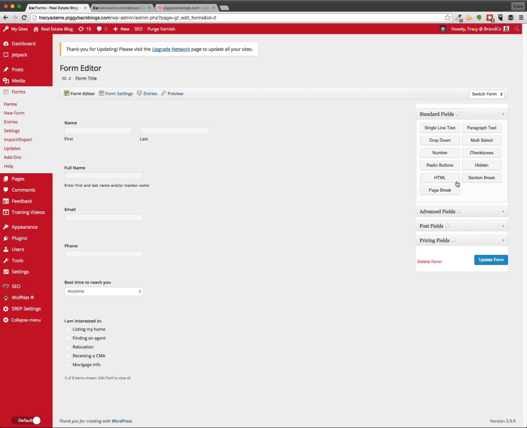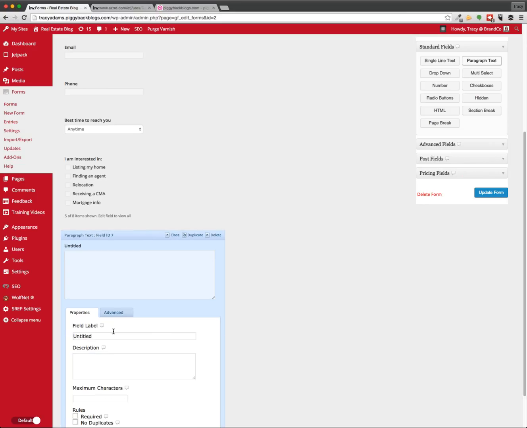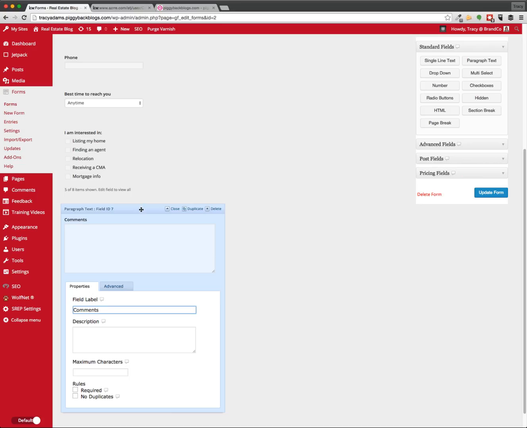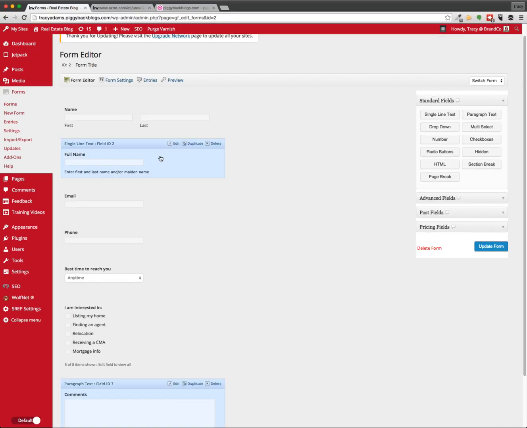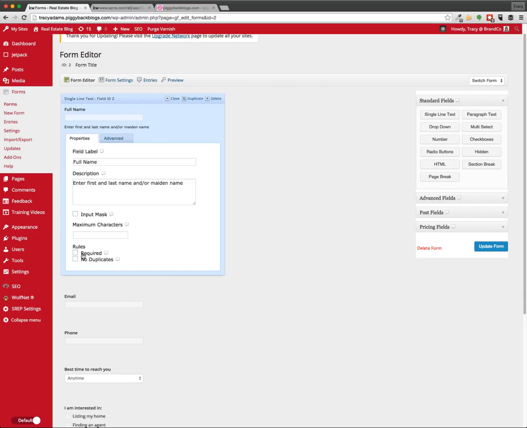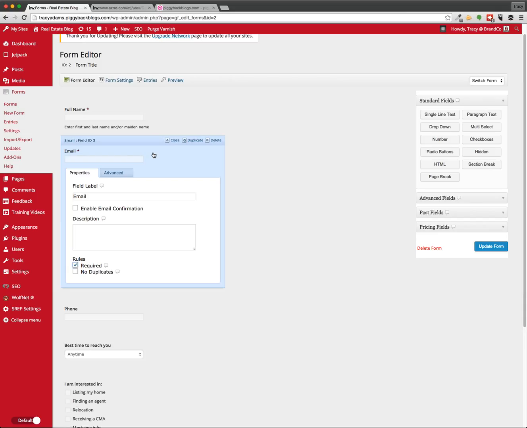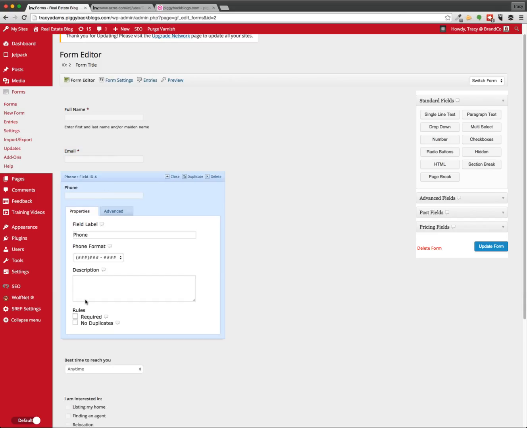And then the last one was a comments area, which would be a paragraph text area. So in the paragraph text, we're going to put our field label as comments. And that's it. So the last thing we would need to do is to go through and double check that we have everything required that we would want to definitely have if someone wanted to reach out and contact us. We definitely want a client's name, and we definitely want a form of communication. And for most people, they would prefer to have a phone number and an email address.